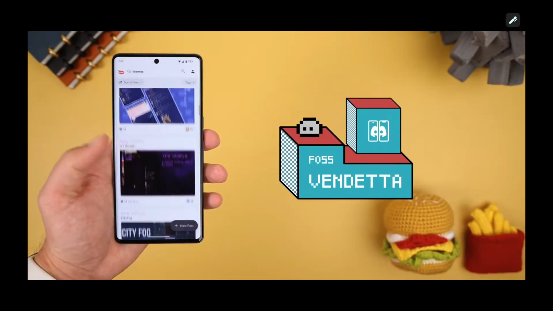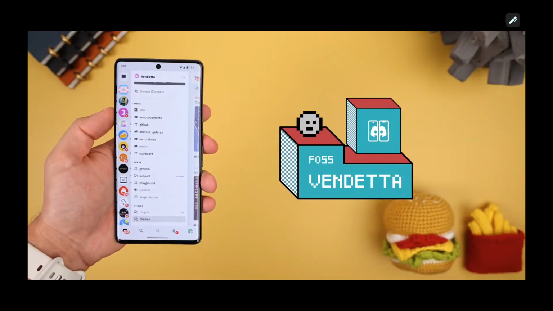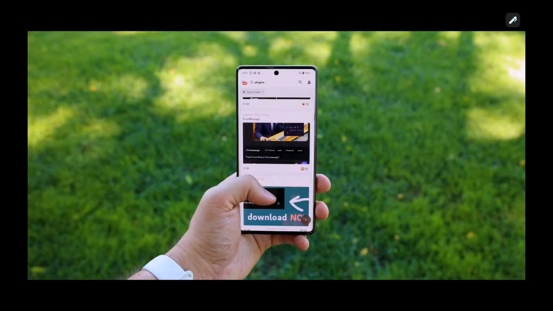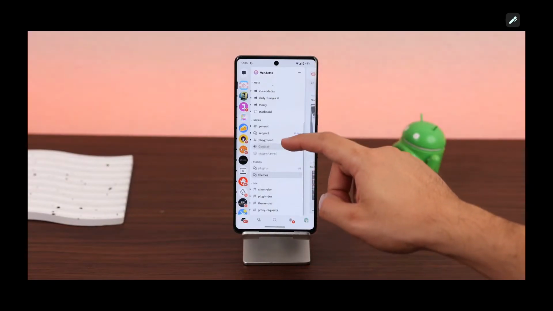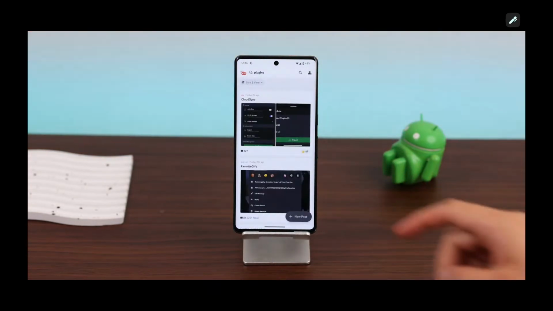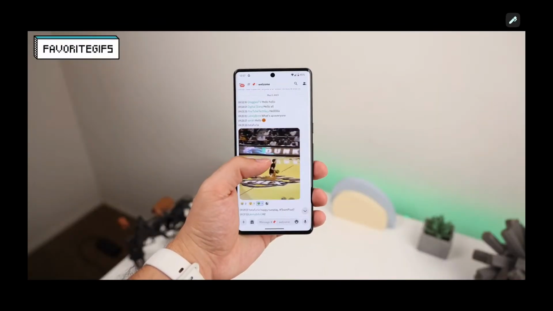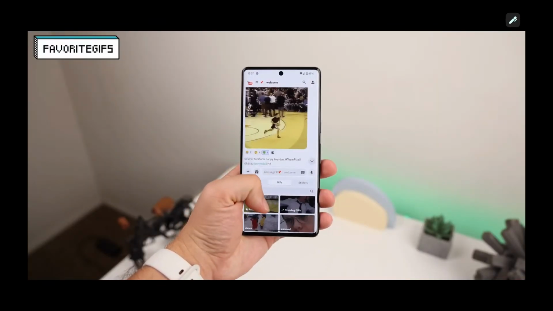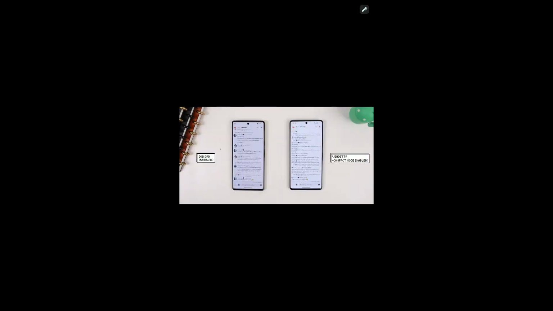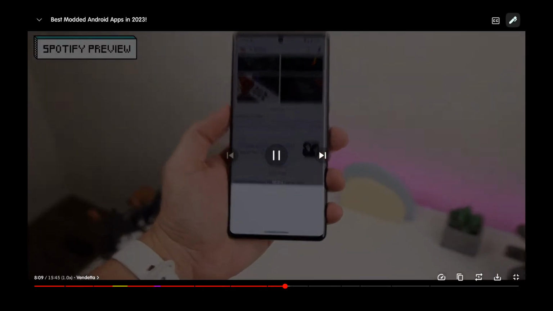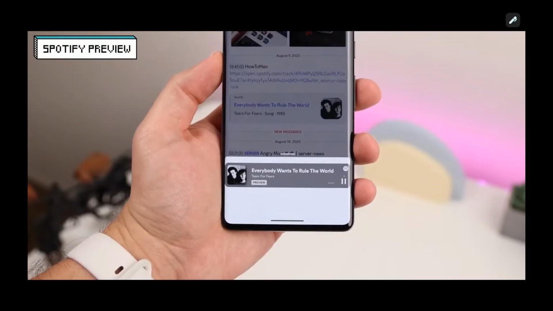One that is most up to date is Vendetta. Like most Discord modded apps, this one lets you customize the theme and install different plugins created by the community, a lot of which are really useful. You just join Vendetta's Discord page, and then when you switch to the plugins channel, you'll get a list of all the creations. Some of my favorites include favorite GIFs, which lets me save any GIFs that I come across later, compact messages in a single glance, and Spotify Preview to get you 30 seconds of a song that you can play in any conversation without leaving the app.